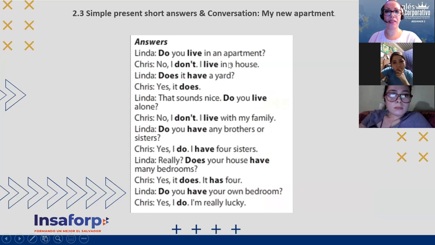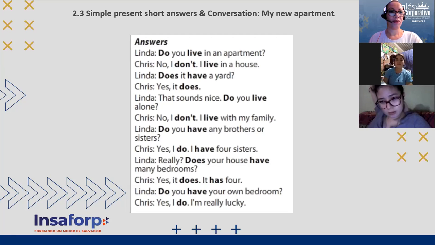Do you live in an apartment? No, I don't. I live in a house. Does it have a yard? Yes, it does. That sounds nice. Do you live alone? No, I don't. I live with my family. Do you have any brothers or sisters? Yes, I do. I have four sisters. Really? Does your house have many bedrooms? Yes, it does. It has four. Do you have your own bedroom? Yes, I do. I'm really lucky. ¿Les quedó así? Yes, teacher.